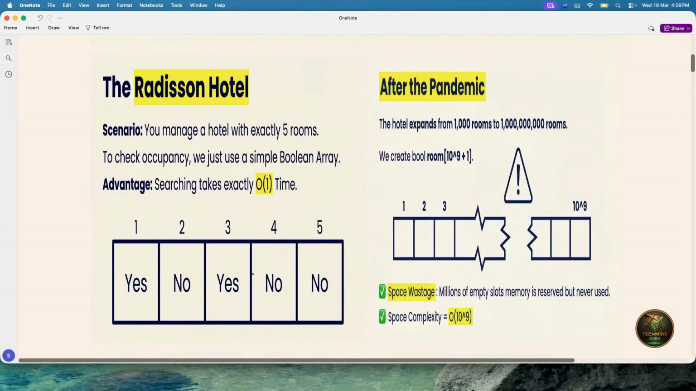So let's start with a practical scenario, the Radisson Hotel. Imagine you manage a hotel with exactly 5 rooms. To check occupancy, we just use a simple Boolean array. The massive advantage here is that searching takes exactly O(1) time.